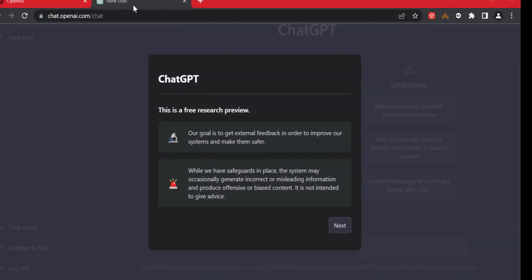Now you can see it will start prompting for the different options available on ChatGPT. It tells you that this is a free research preview where they are asking for external feedback so they can improve their systems and make them safer. They also warn you that it can generate incorrect or misleading information and give you biased or offensive content. So do not take the output of ChatGPT as advice. It's basically based on how you make use of it, based on your judgment.